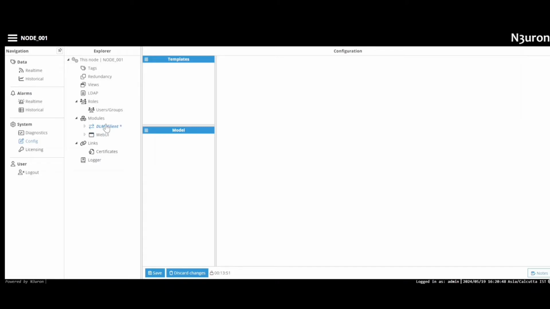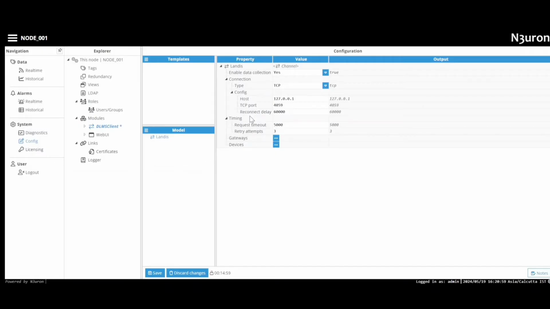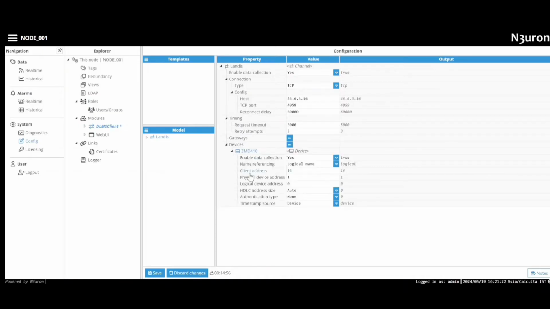The next step is click on the DLMS client and create a new channel for this module. Let's give the name as Landis, and we have to change the host address. So my Landis meter is having this IP address, and once this is done, I'll have to create a device. Click on new device, give the model number as the name. My device model number is ZMD410, and if I expand, it will be asking different names.